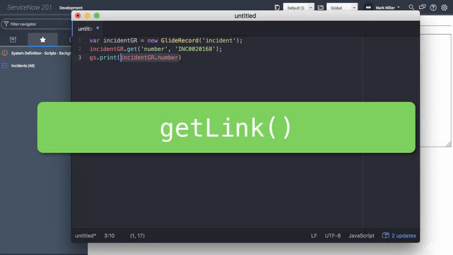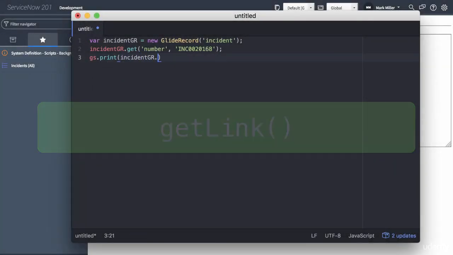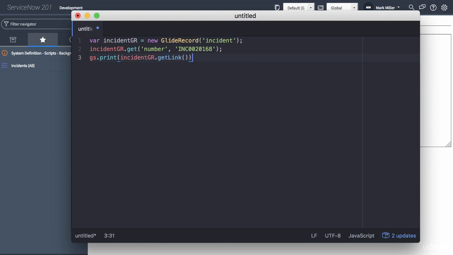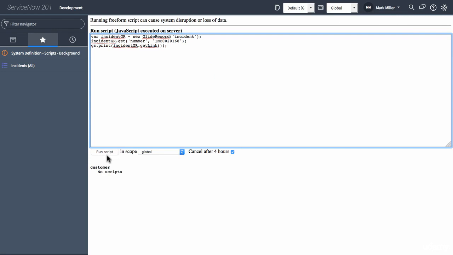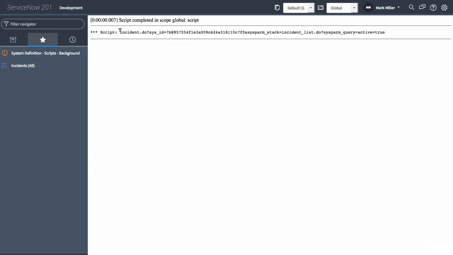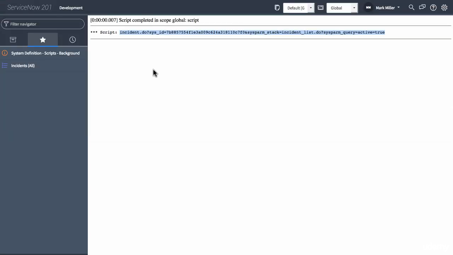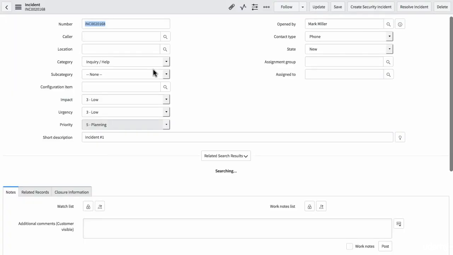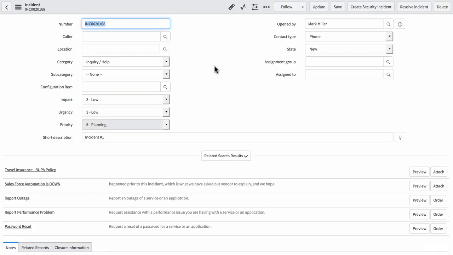Now we'll take a look at the getLink method. So the getLink method will retrieve a link to the current glide record. So in this case, we can expect to see the link printed to the screen for incident 20168. And you can see that we have the incident.do?sys_id equals the sysid of that incident, followed by some additional parameters. So if I copy this and add this to the URL, you can see that we're taken to this incident record.